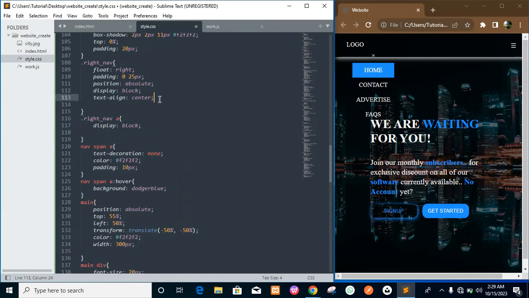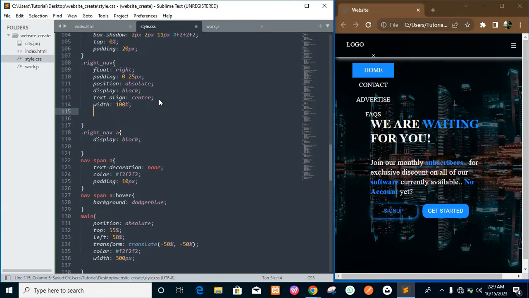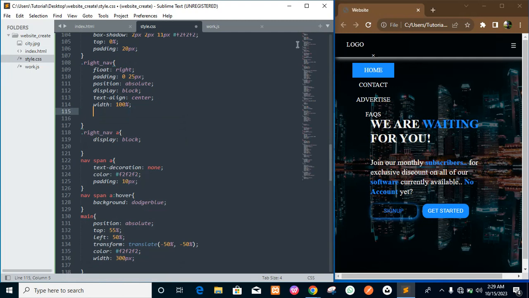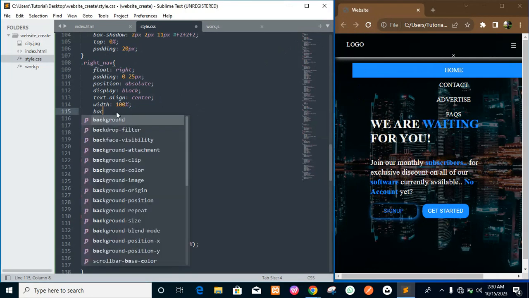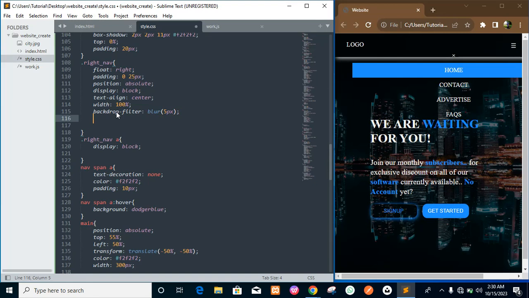And if I want it to align to the center, I have to display it width to be about 100%. And also I want to, let's save this and preview it. Okay. So the next thing I want to do now is I want my backdrop filter. I want it to blur. This will be about 5 pixels. Then after that, I also save it and view it.